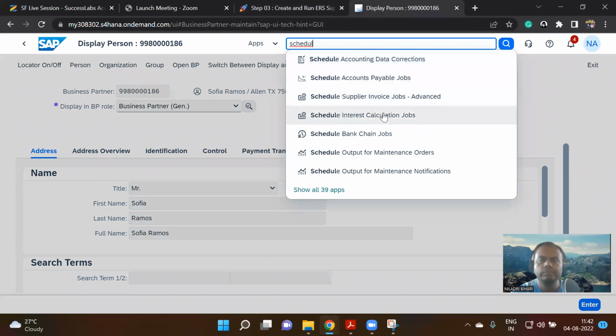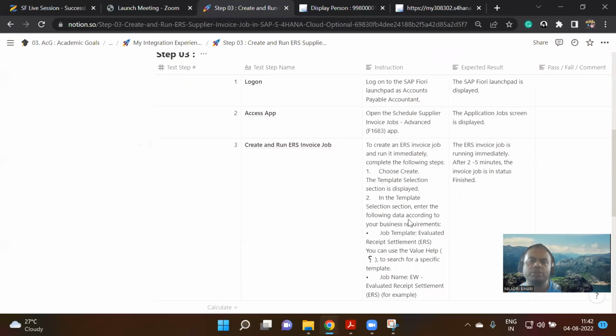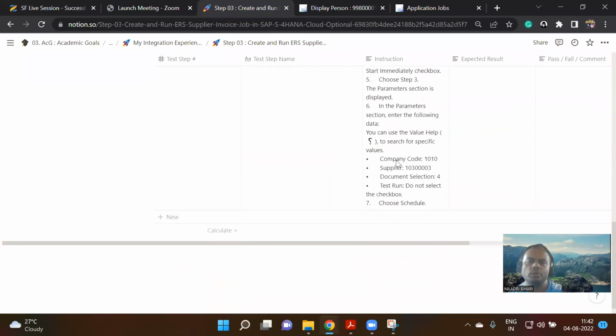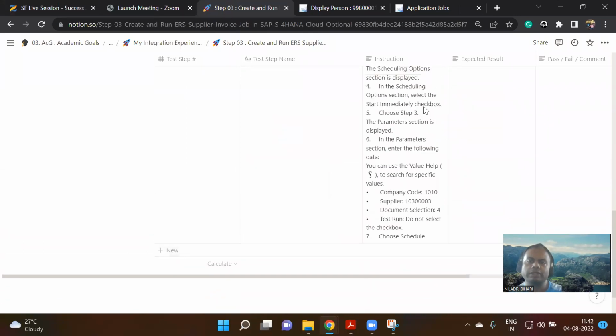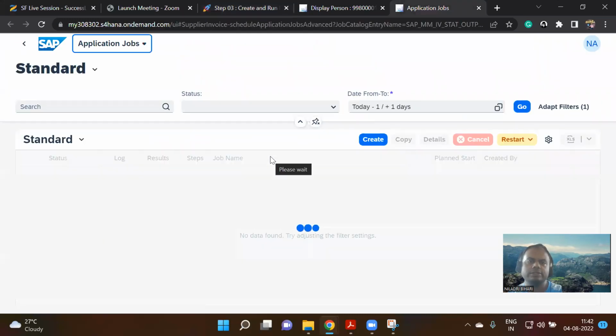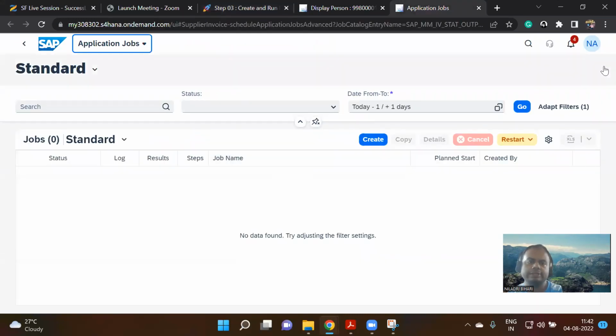Yes, so we have the schedule supplier invoice jobs. This is the advanced one. Let's check the advanced one, what is in store. So basically you have to schedule the ERS invoice jobs. And once it's scheduled, all the details you have to fill up. Then simply you have to run the jobs, right? So this is something you'll be getting like this.